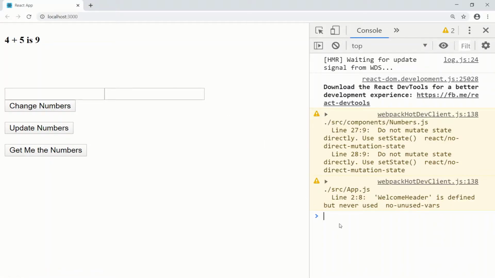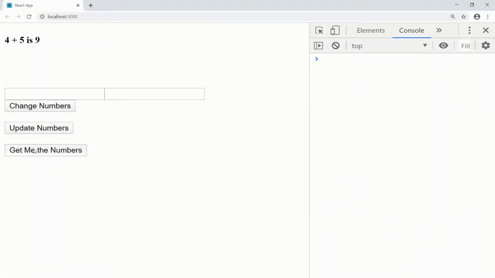All right. So currently, what's the current state of the app? Get me the numbers. Number 1 is 4, number 2 is 5, which is correct, and their sum is 9. Let's change those numbers to 2 and 3. So I want number 1 to be 2, number 2 to be 3. Let's click on Change Numbers. And what's going on? Why do we still have 4 plus 5 is 9?